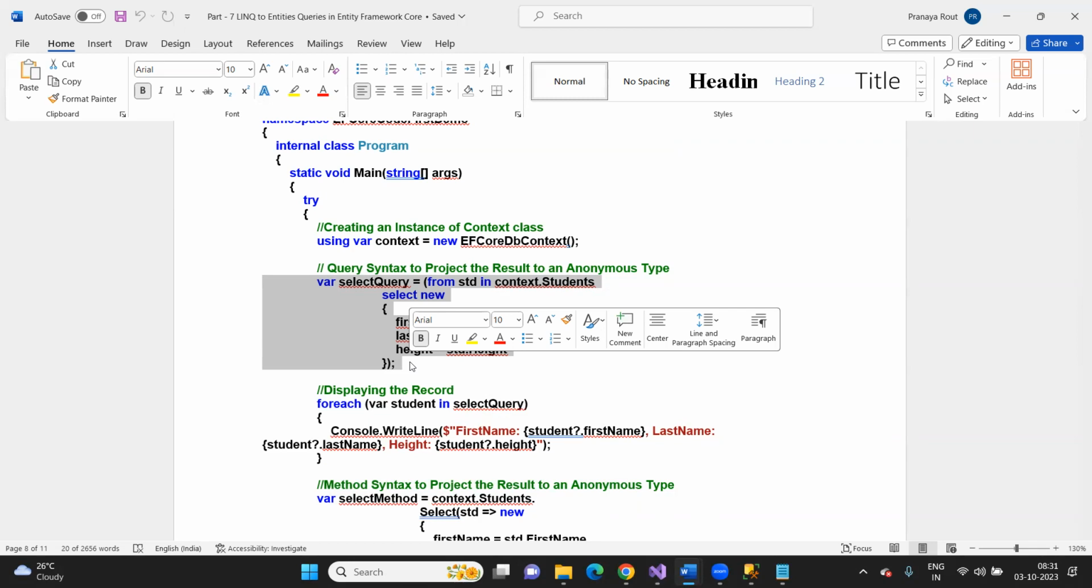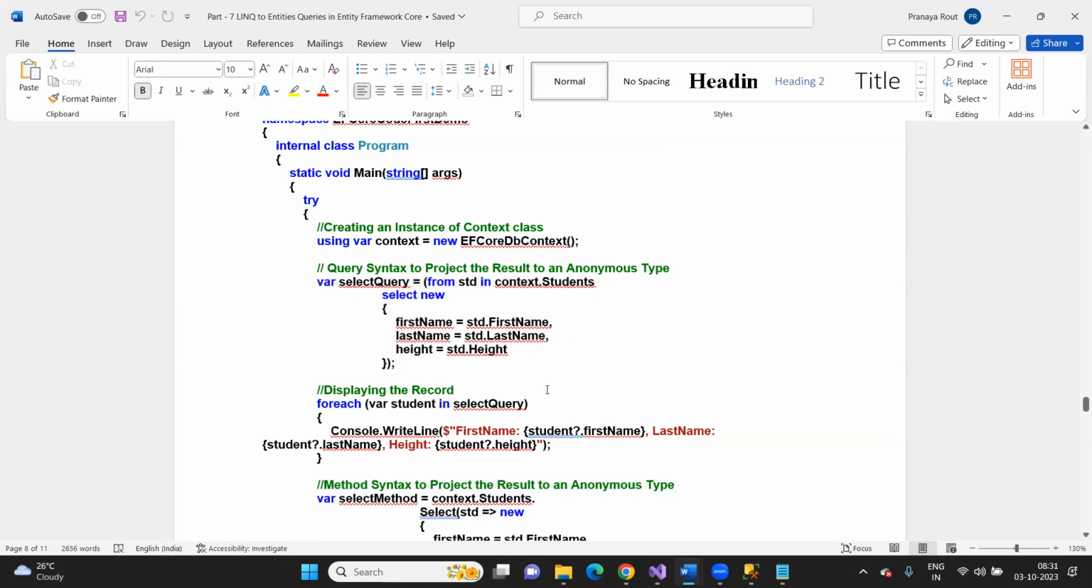And this LINQ is not related to Entity Framework, not related to ASP.NET Core MVC or ASP.NET Core API. It is already available in our .NET Framework. You can use the same concept here also. Clear, guys?